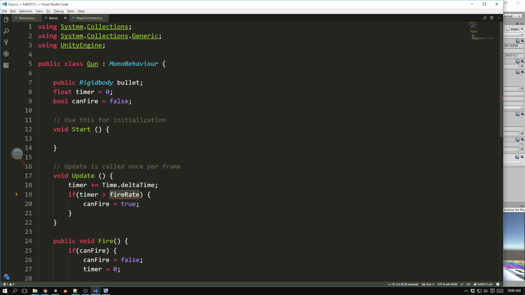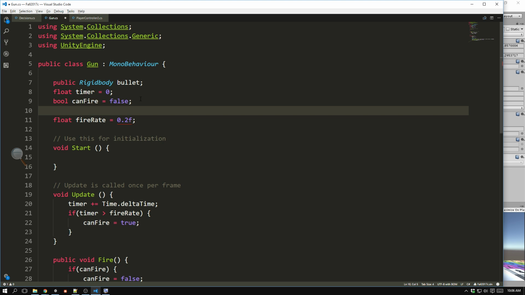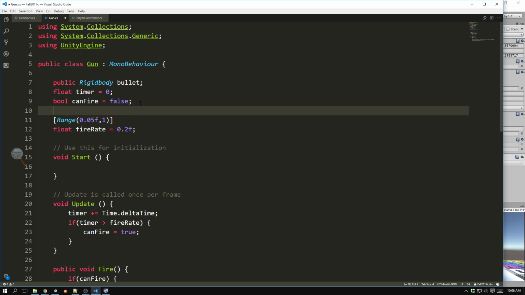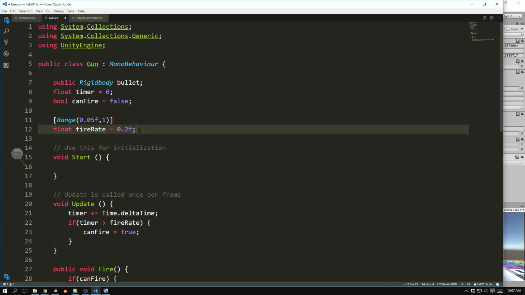All right, now let's make this a range by adding the range attribute. This probably needs to be here like that. So this line of code here, square brackets range, parentheses 0.05f comma 1, that gives me a slider in the inspector where I can change the value of my fire rate.